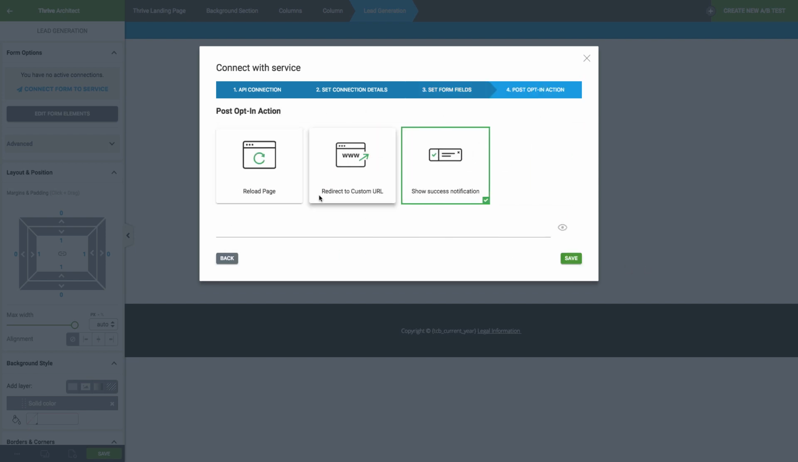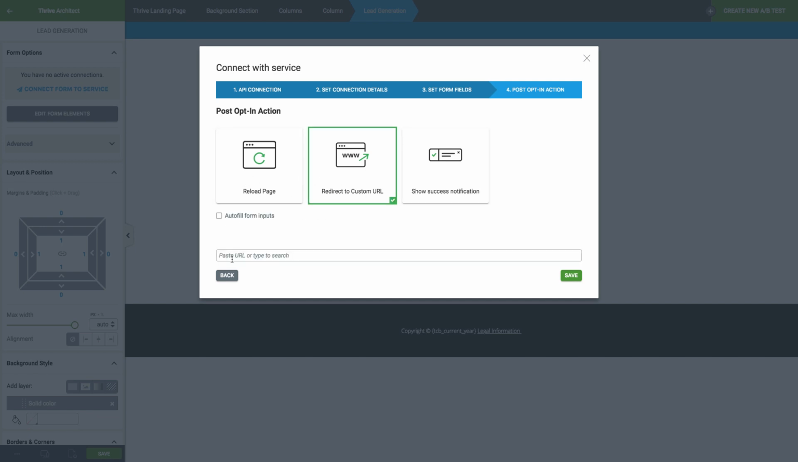Go ahead and click next, and now we want to create a redirect custom URL, and this is where you're going to paste in the URL of the confirmation page that you built.